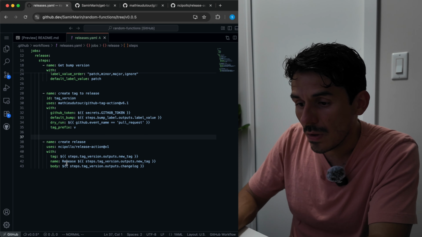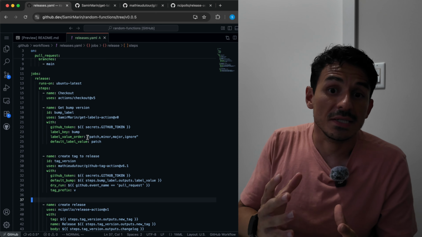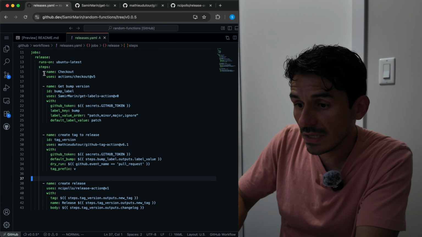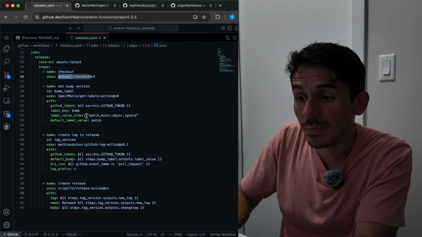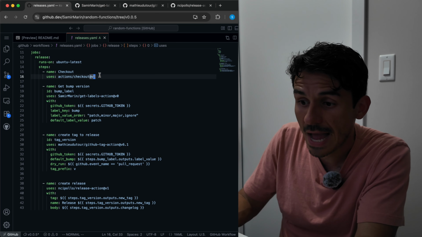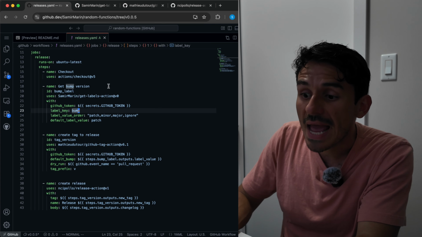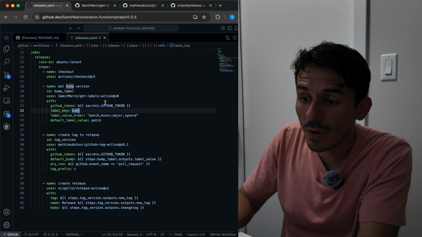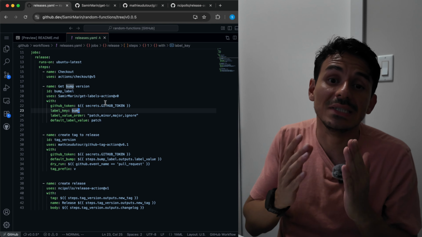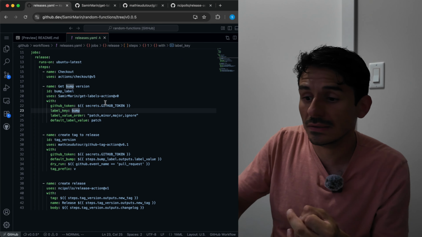And so that pretty much does it. Let's just quickly cover what we did, and then we're gonna test this out. So first thing we did was we checked out the code of the repo because we need access to the repo to be able to even calculate the tags. The second one is we used an action that allows us to read labels that will provide a way for us to decide what kind of release we're gonna have. So whether it's a patch release, a minor release, or a major release.